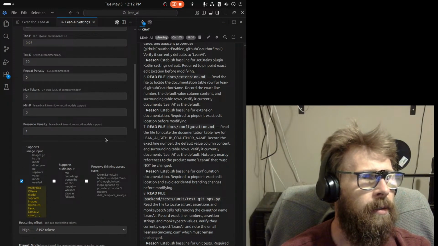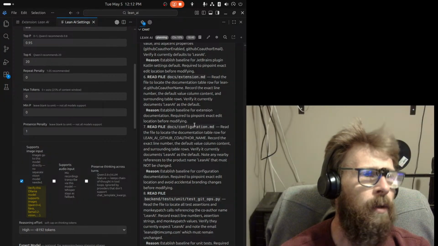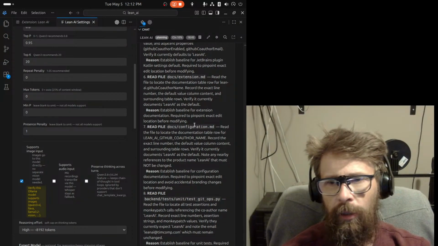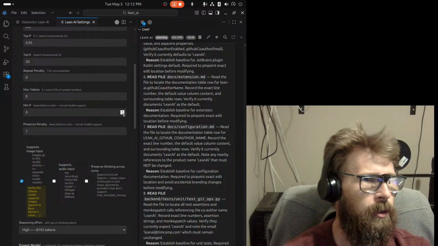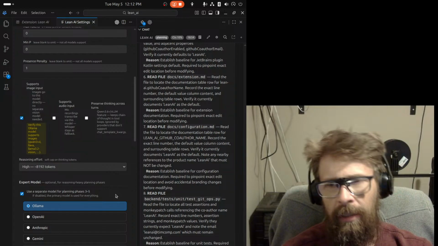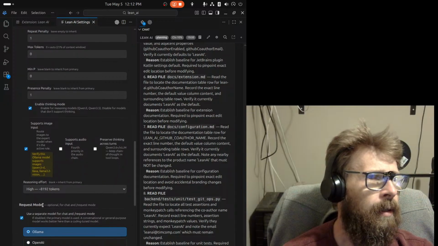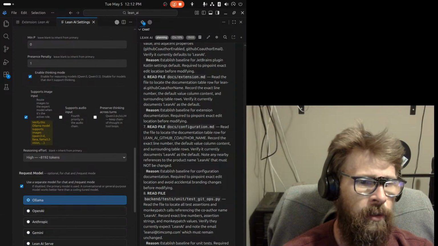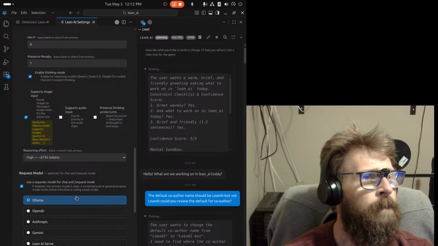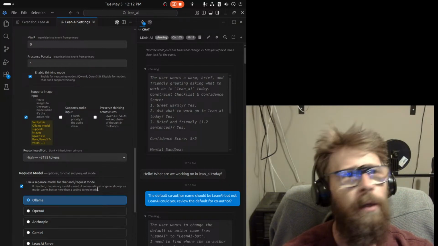So once you get these settings, then you can do supports image, and you can check that box. Once you check that box, then now image ability is provided to your LLM, so now it can actually analyze those images. The expert model is used just to condense a plan and make a more coherent plan. So the request model, and I'm going to scroll up through here, I went ahead and generated an entire plan. The request model is the model that you're going to interact with to formulate a plan.